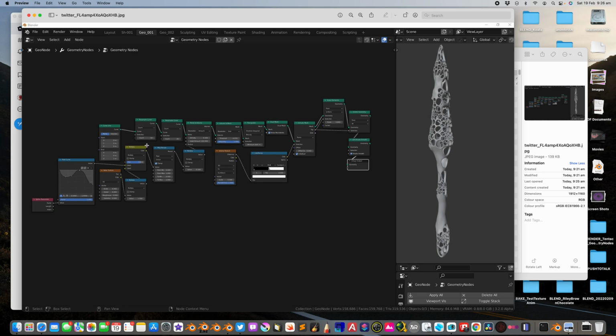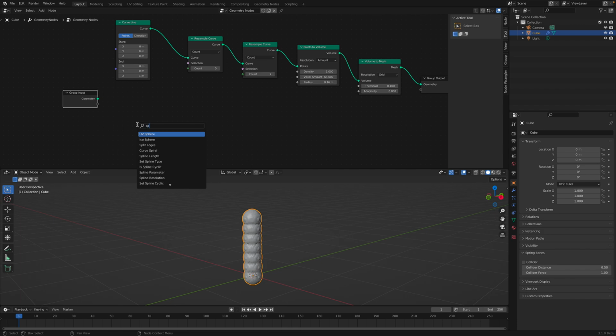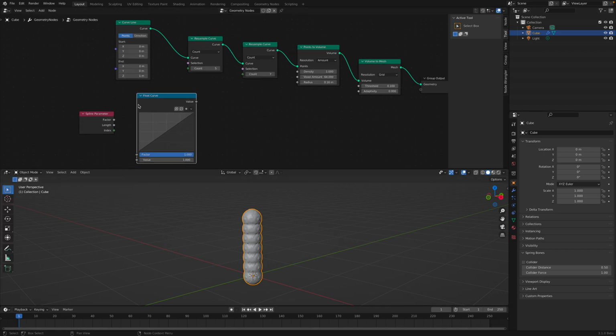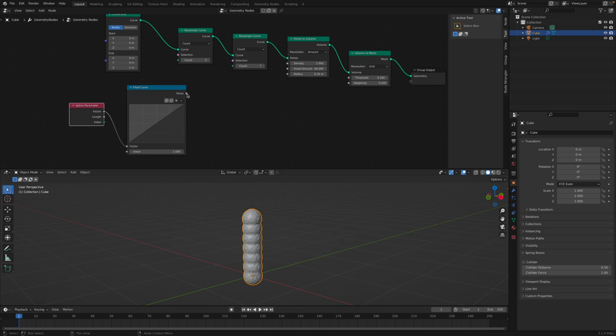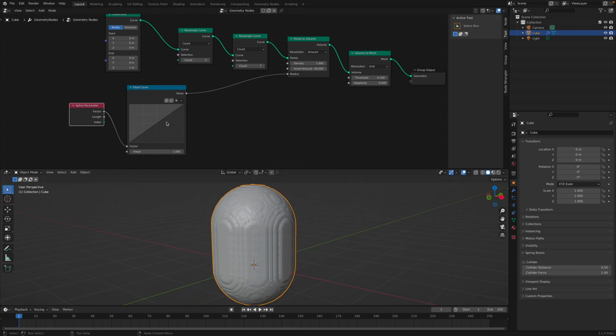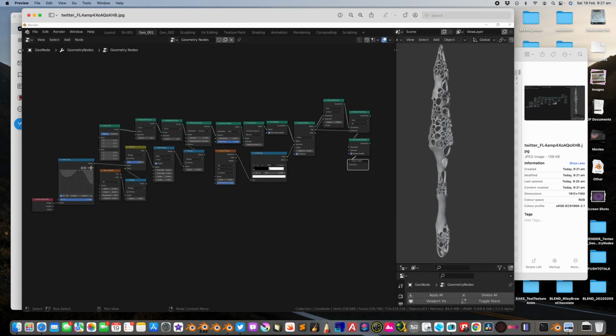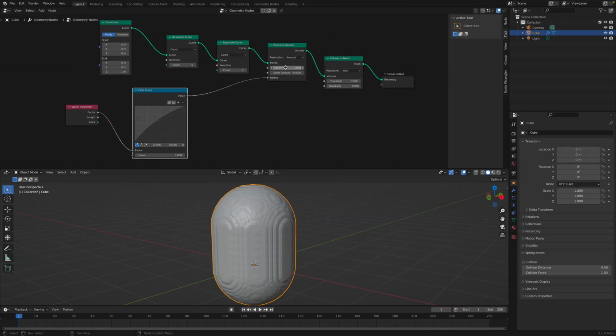this spline parameter. We don't need this group input, so spline parameter, and then we need a curve float, and we're going to be using the vectors. This one goes into the radius. Currently it doesn't give us anything. So he did something with the noise texture and the map range. Noise texture, maybe. Map range, let's try this.